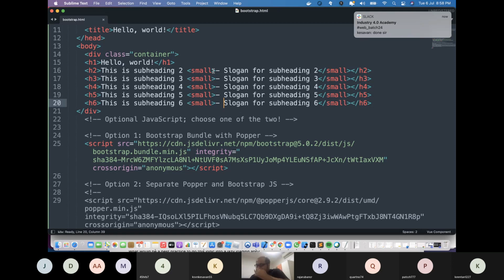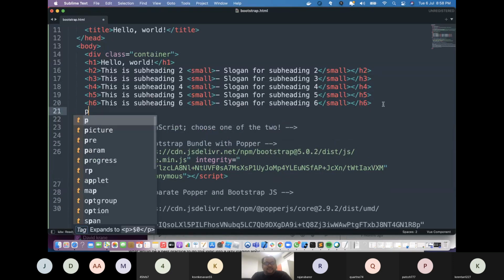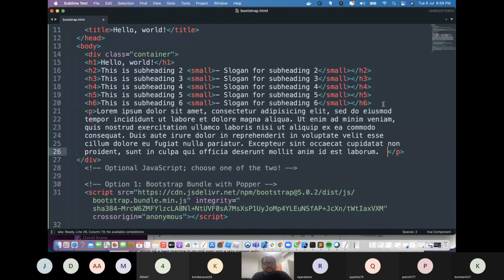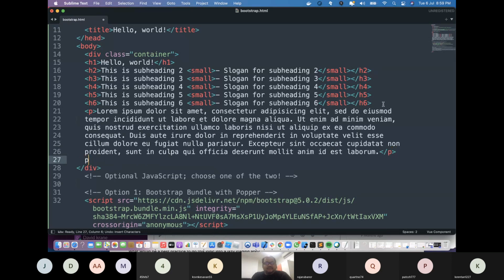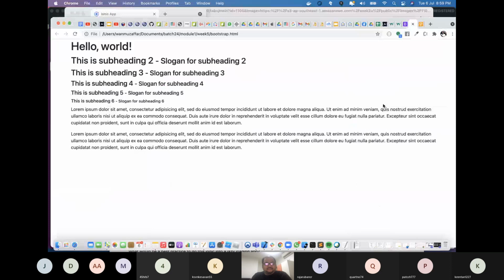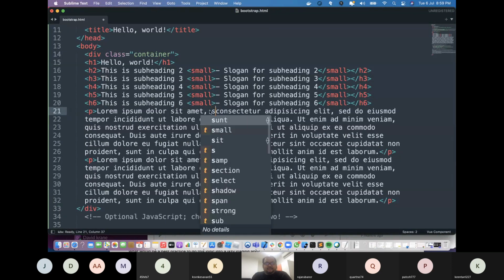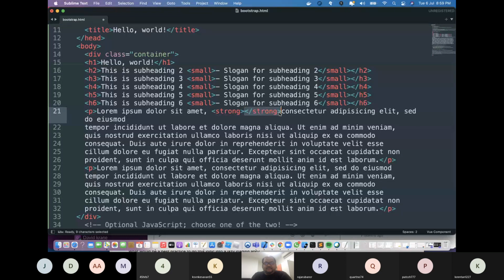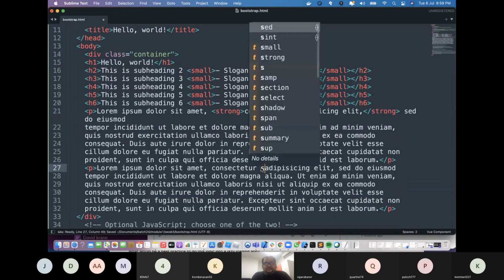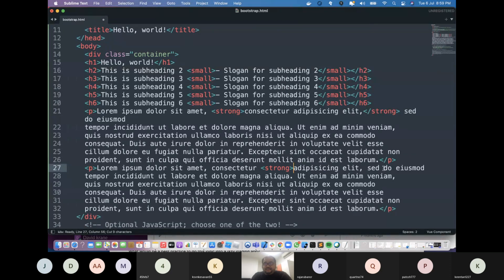Okay. Then I will do like the first one we did. Alright, we do a P lorem. Okay, and then we do P lorem. Okay. And then on week 1 we did strong. And somewhere over here we did strong as well.